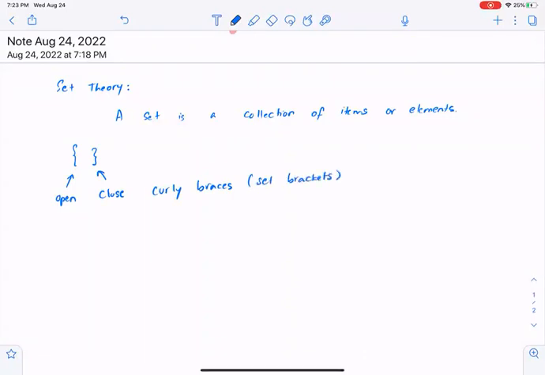Sometimes people might use parentheses, but the most commonly used notation is to use curly braces or set brackets.